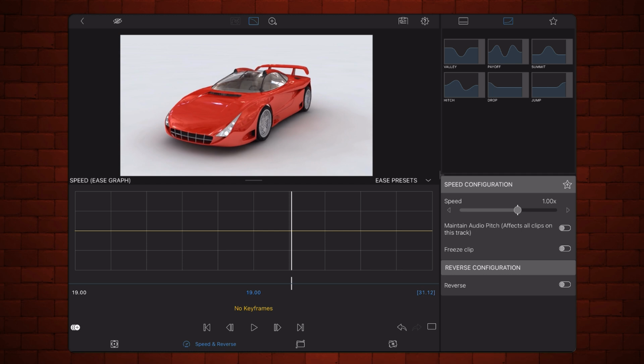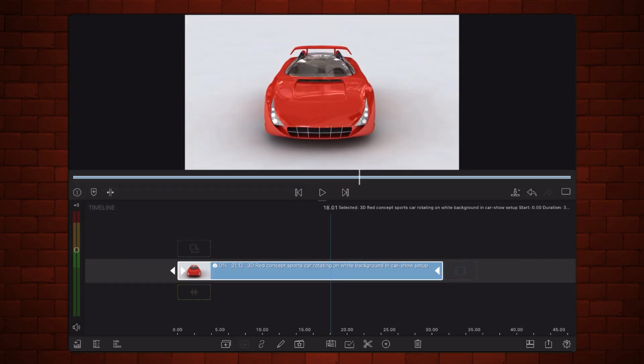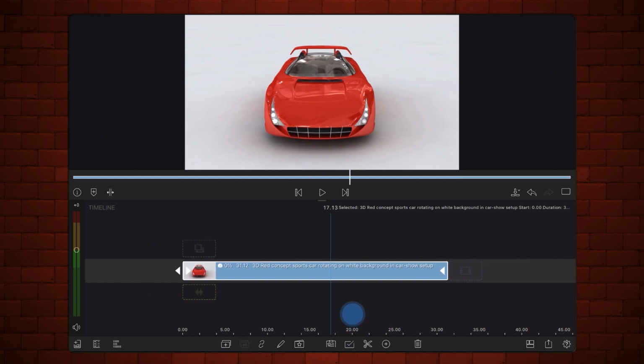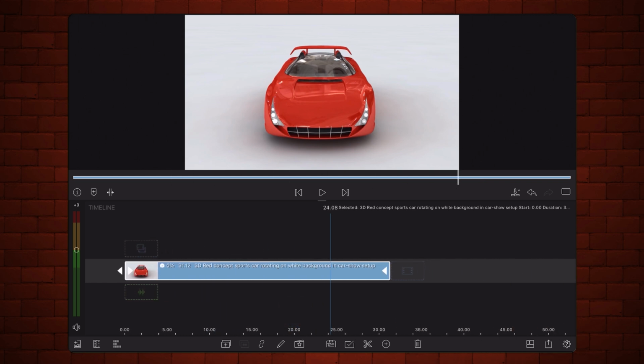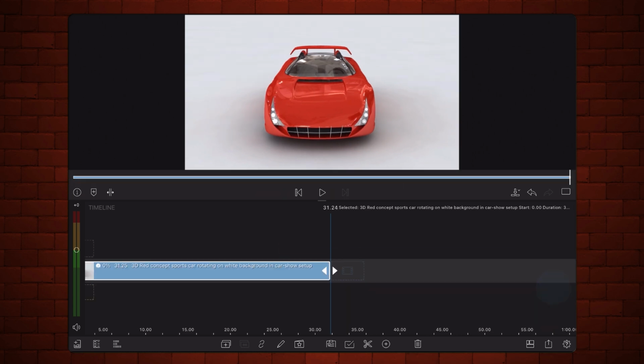The other thing that I can do, let's say that I want to freeze a frame when the car is facing the camera, like here. So if I do that, and I tap on freeze clip over here, and I go back to the timeline, now that frame is frozen for as long as I need it. I can make it smaller, or I can make it as big as I want.